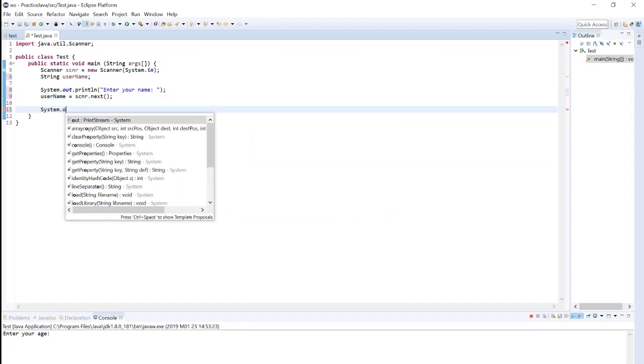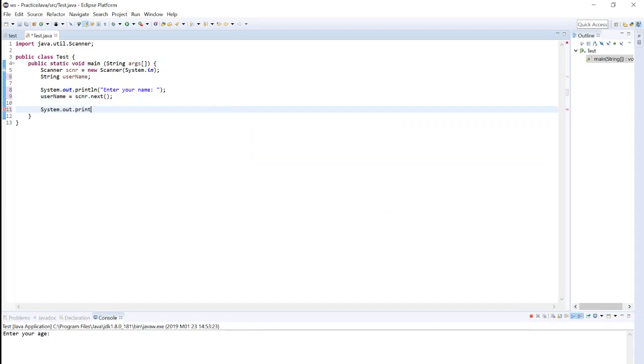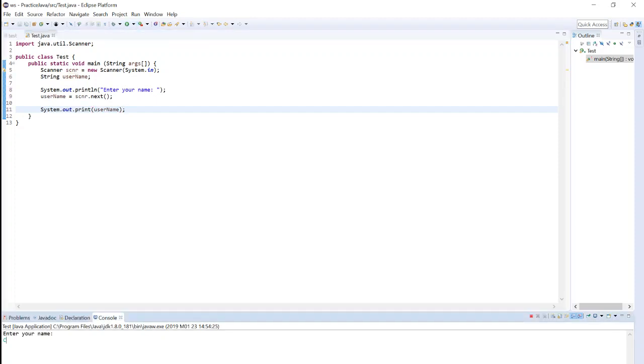We'll say System.out.print userName. Let's get rid of these. And let's give it a test. So enter your name. My name is Cole. So it outputs Cole. Now let's say I want to type my full name, and I want to type Cole Holling. And it only outputs Cole.